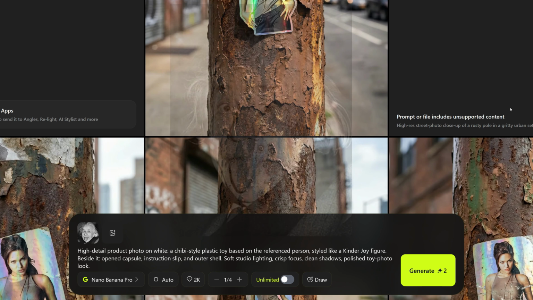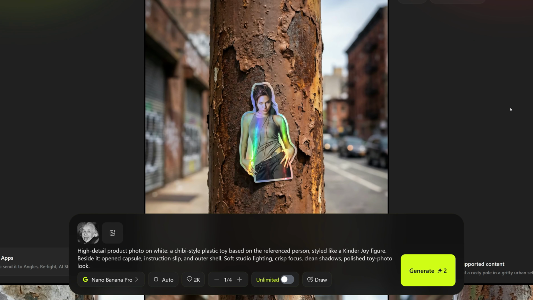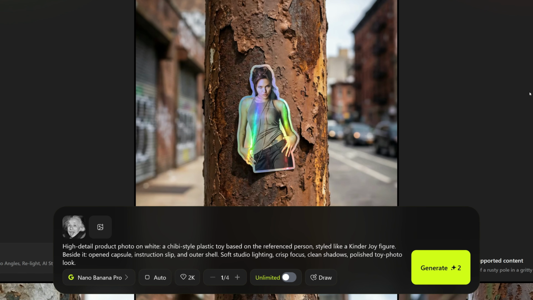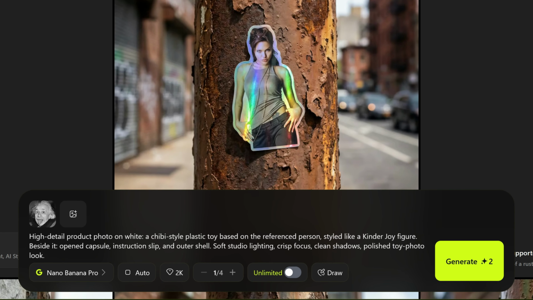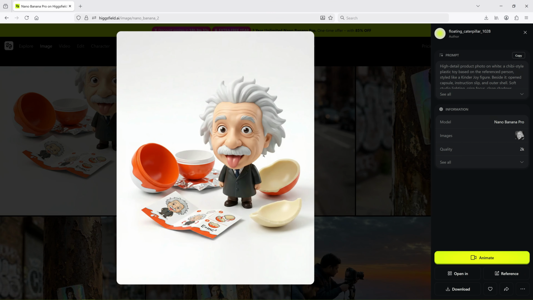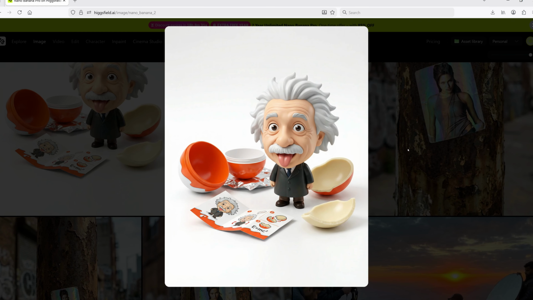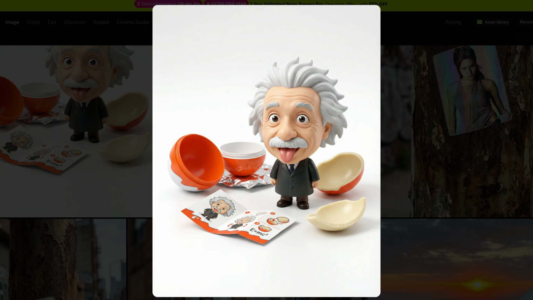I am now adding this iconic Einstein photo and asking to create a high-detail product photo on white, a chibi-style plastic toy based on the referenced person, styled like a Kinder Joy figure. Beside it, opened capsule, instruction slip, and outer shell, soft studio lighting, crisp focus, clean shadows, polished toy photo look. The final result is in, and it's a testament to the power of Nano Banana Pro. You can see the incredible level of imagination and technical precision the model brought to this composition.